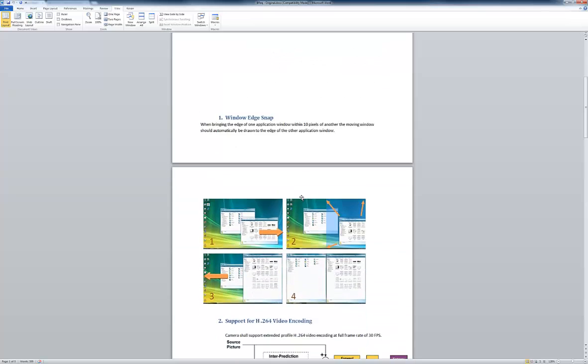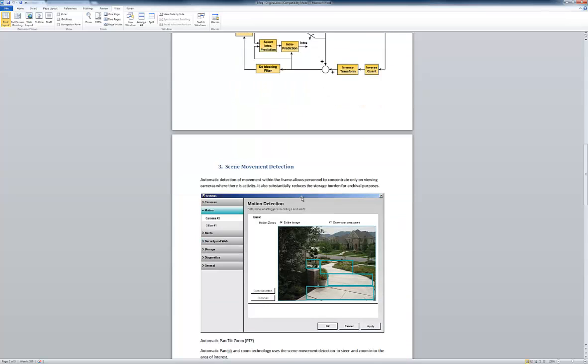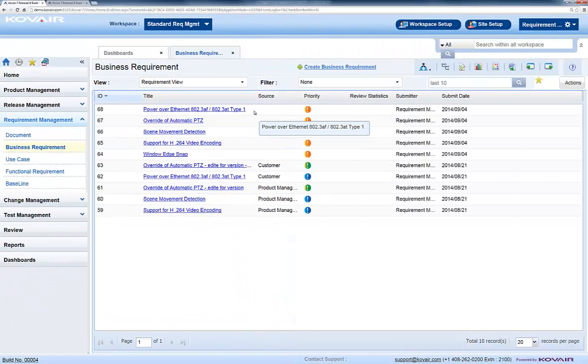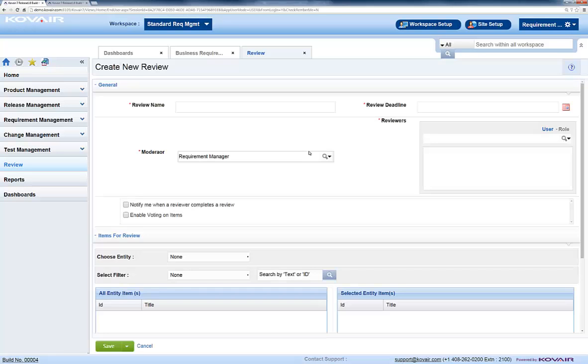Here is a requirements document that I've already imported into Kovair in a previous session. Switching to our workspace, you can see the imported requirements here. We'll be using the review module to start our peer review of these items. I'll give the review a name and a deadline in which the review should be complete.